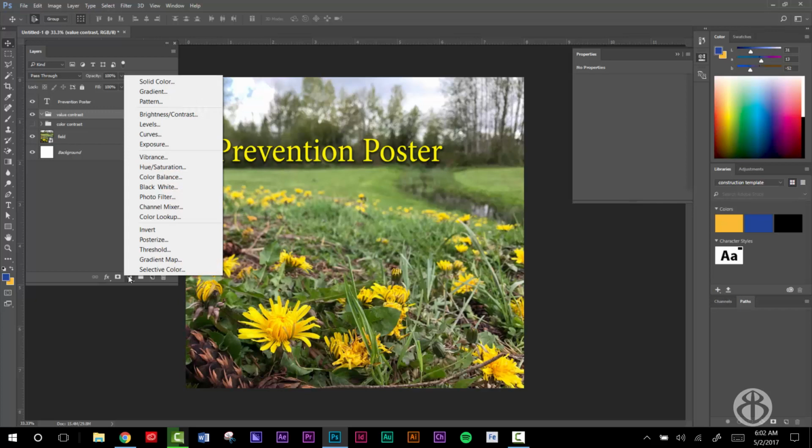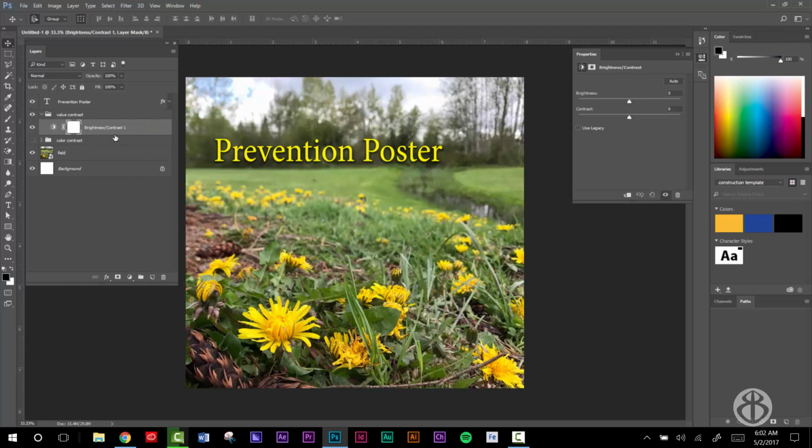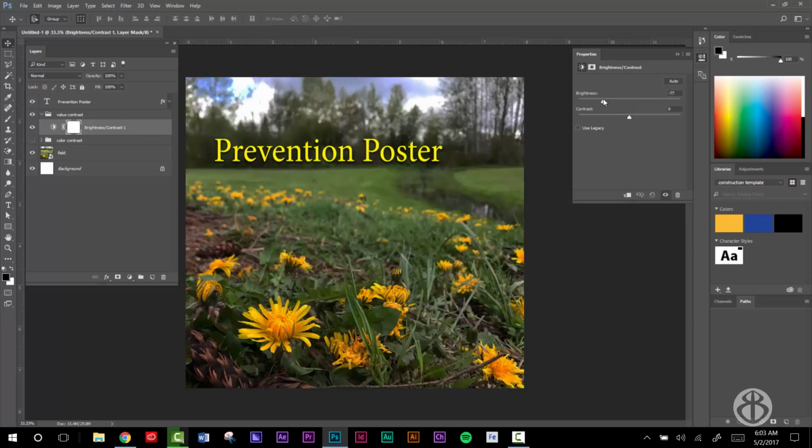Okay, now with our value contrast group selected, we're going to add another adjustment layer so that we're non-destructive. I wanted to show you a couple different techniques for doing this. The first one is just going to be brightness and contrast. So I'm going to grab a brightness and contrast adjustment layer, and I'm going to come over here to my properties, and I'm going to simply bring the brightness down and maybe the contrast up a little bit.